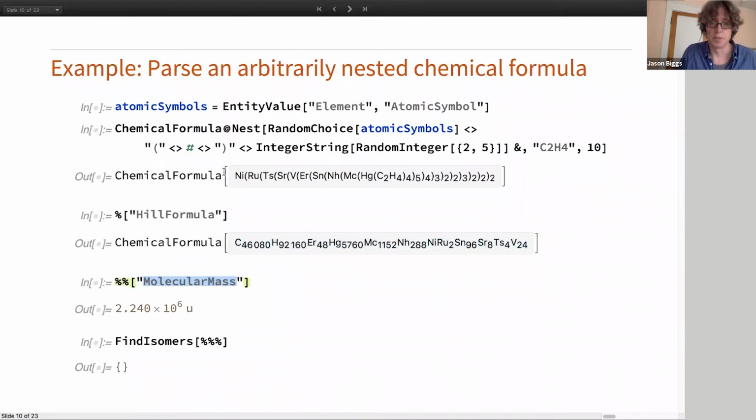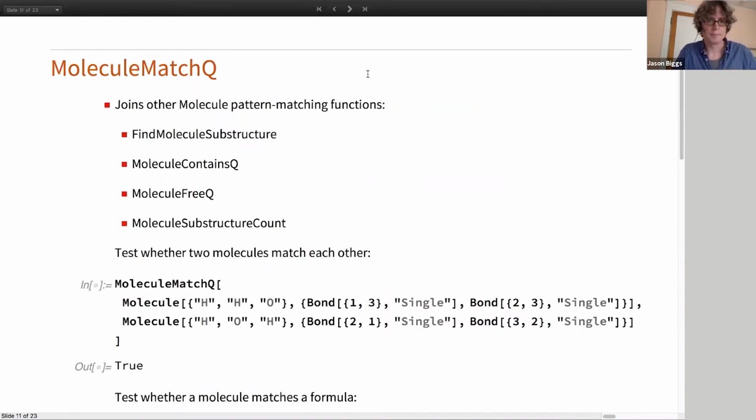So you can compute its molecular mass. And then you can also use a new function called FindIsomers. And that will not find any isomers with this particular formula. We're going to go over what FindIsomers does shortly, but I want to touch on MoleculeMatchQ. It's a new function in 13.0.